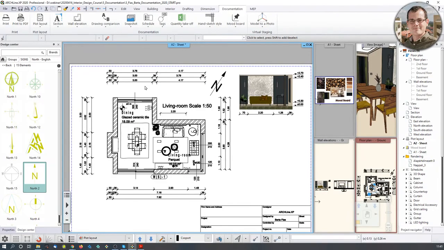What else do we need here? A thing that I haven't showed you is how to actually create a snapshot of your project, and how to make a colored version of the floor plan. Both I'm going to show you now. Let's start with the colored version.